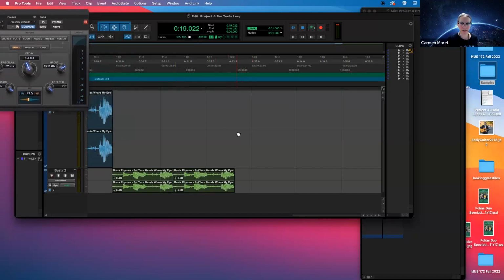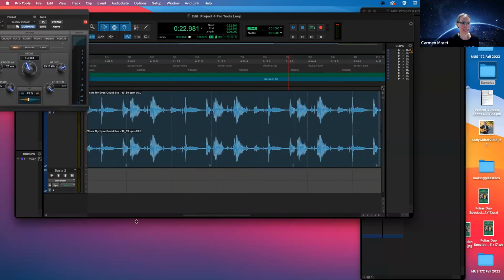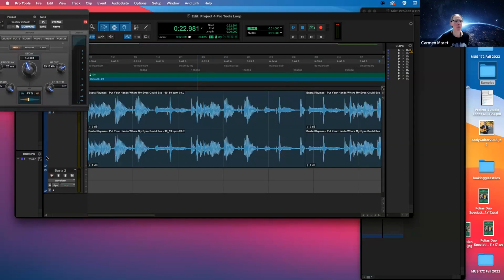When you're ready, if you do have any extra space in your file, be sure to select and delete this so you don't have 5 minutes of dead space at the end. I want to show you one more thing.